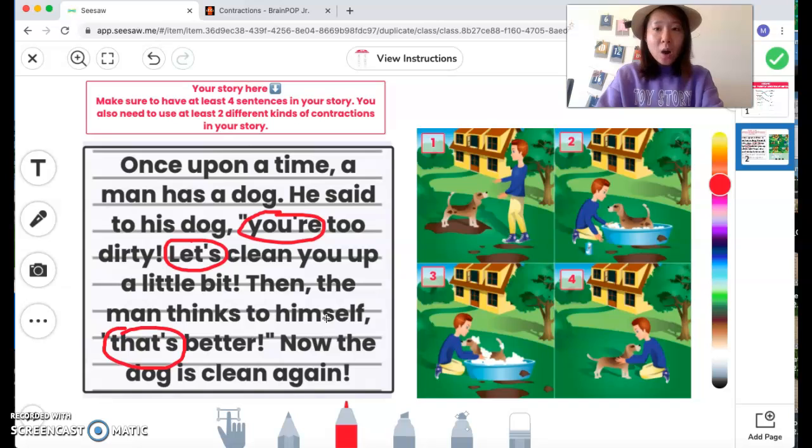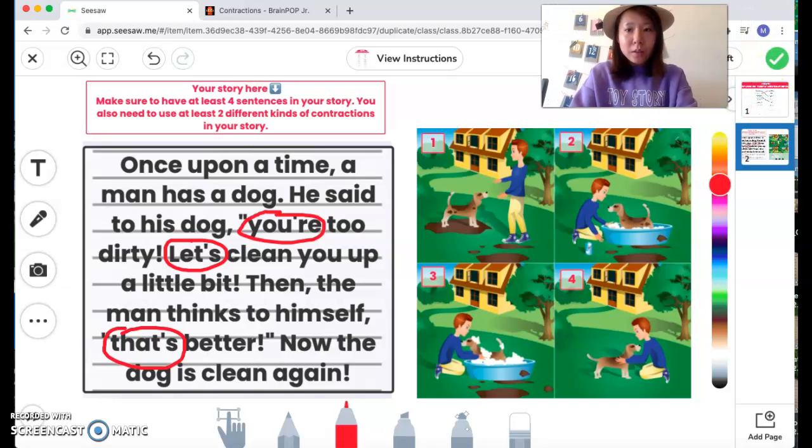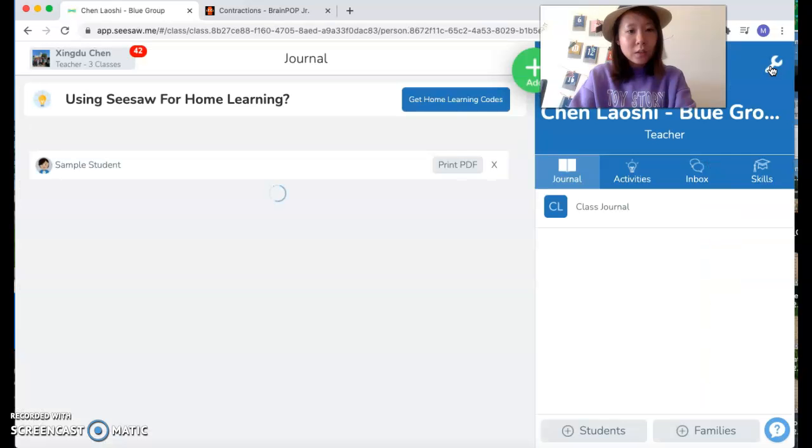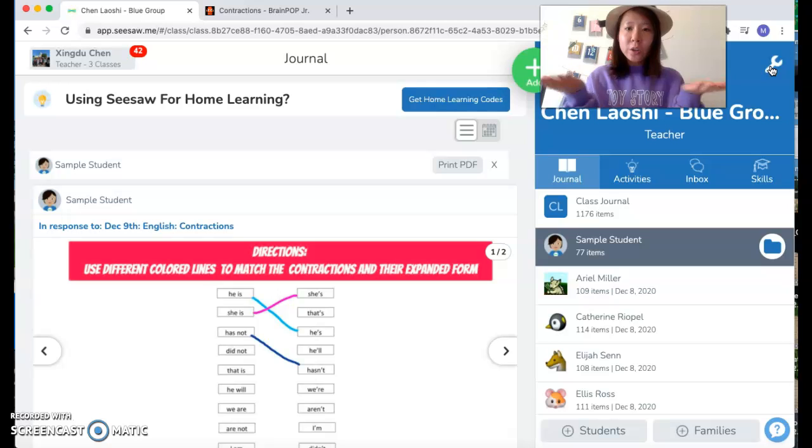So that is our English practice on contractions on Seesaw. So make sure you finish both page 1 and page 2, and then you click the check button to share your work with me.